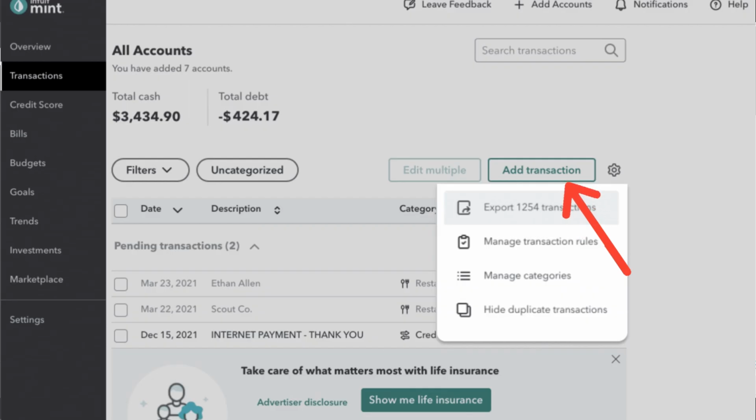Now, look for the Add Transaction button, usually found on the top right corner of the transactions page, and click on it. After that, you will see a form where you can manually enter your cash transactions. Start by selecting the appropriate date of the transaction, then enter a description such as grocery or cash lunch.